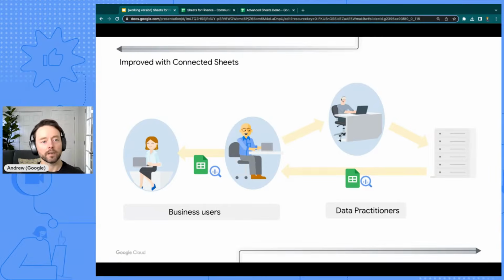So ideally, if we're in the connected sheets world, that data practitioner sets up, or they can help set up, that connection directly to the database, get that business user set up to be self-sufficient, and then they're really out of that loop once they set it up. And the business user can even borrow the access from the data practitioner. There's something we call delegated access, so that even if they don't have direct access to the database, as long as that data practitioner sets up the connection, everyone can continue to use the sheet as normal.